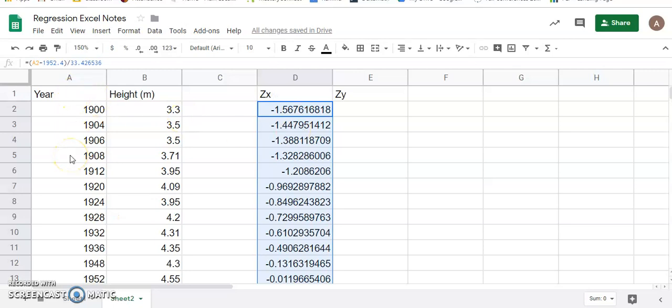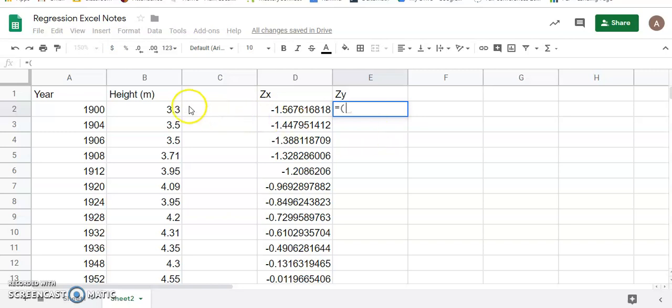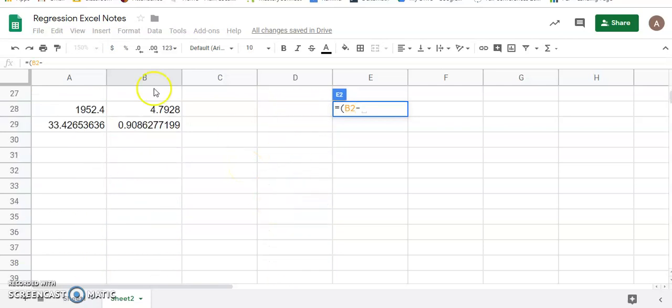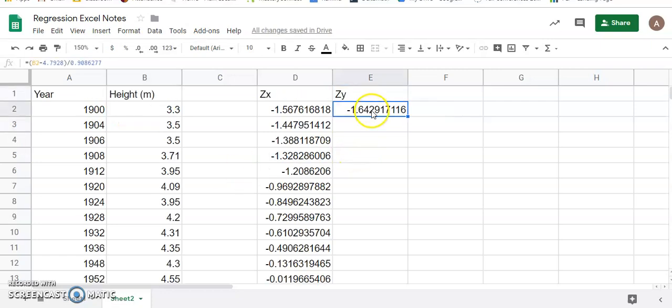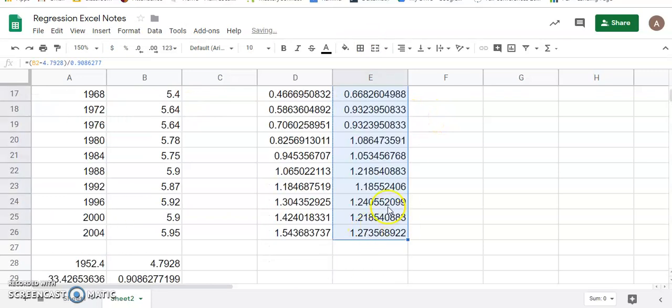I'm going to do the exact same process but with my height information now. So under my Zy, I do equals, parentheses, select my first height, minus, and I am going to subtract the average, so 4.7928, close the parentheses, and divide by the standard deviation. So 0.9086277. So that's my first z-score for the height. I will now drag this down so that I get all my z-scores for the height.